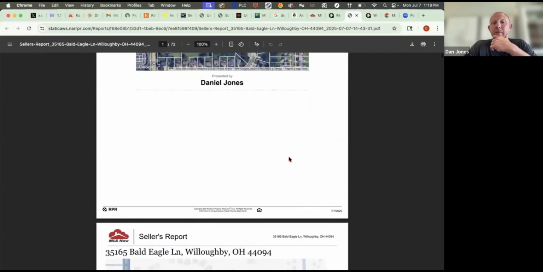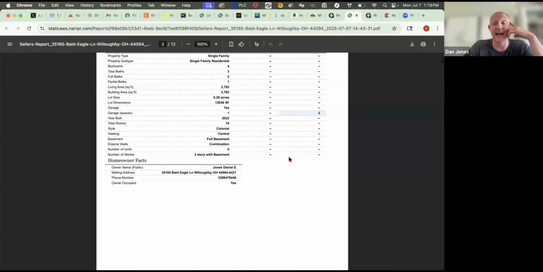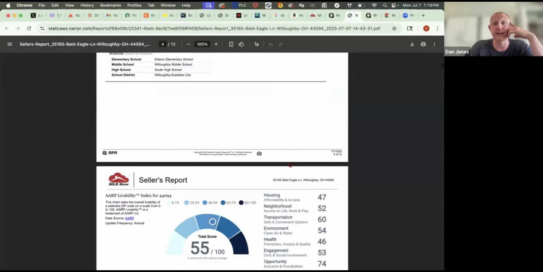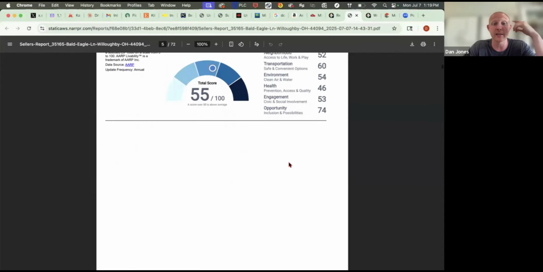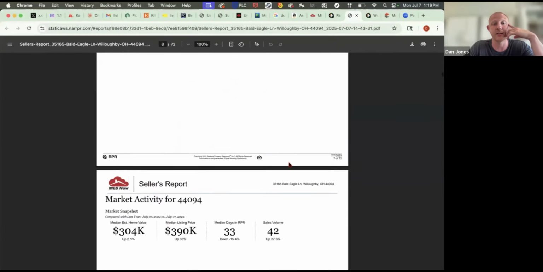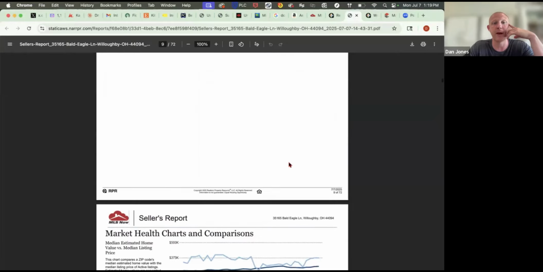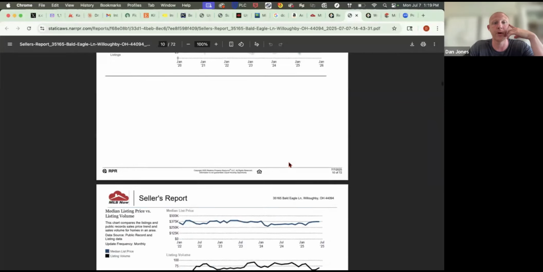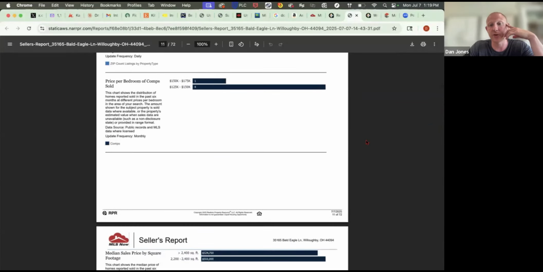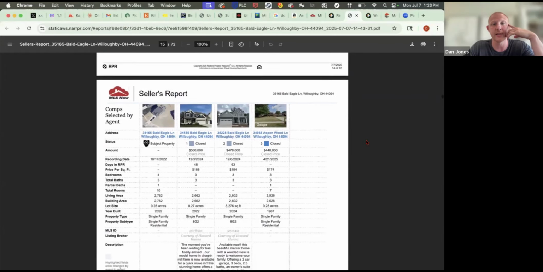And then it's just got 80 pages of data, charts, graphs, stats. It's going to tell us the AARP livability index. It's going to give us the property history, just tons and tons of data here. Okay, so that's how we create our CMA report from RPR. And then as I scroll down far enough, you'll start to get to the actual comps themselves like this.